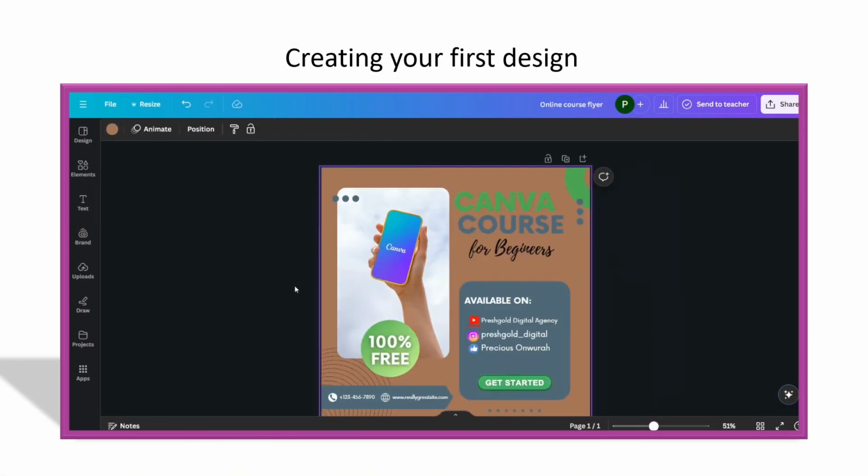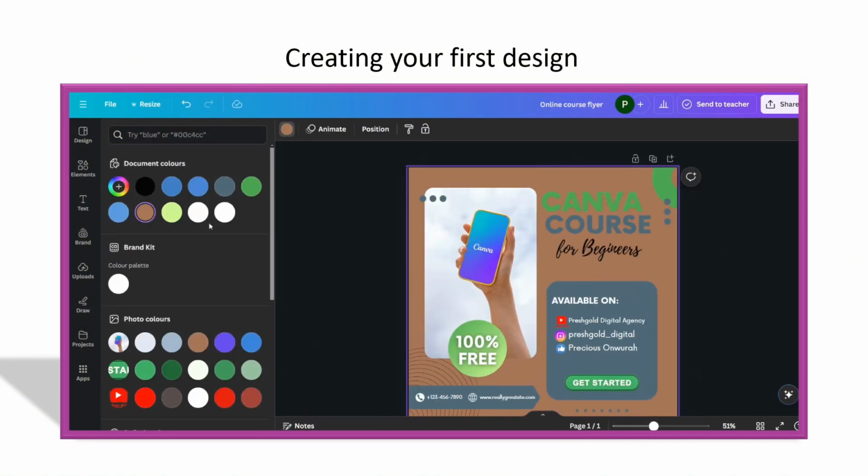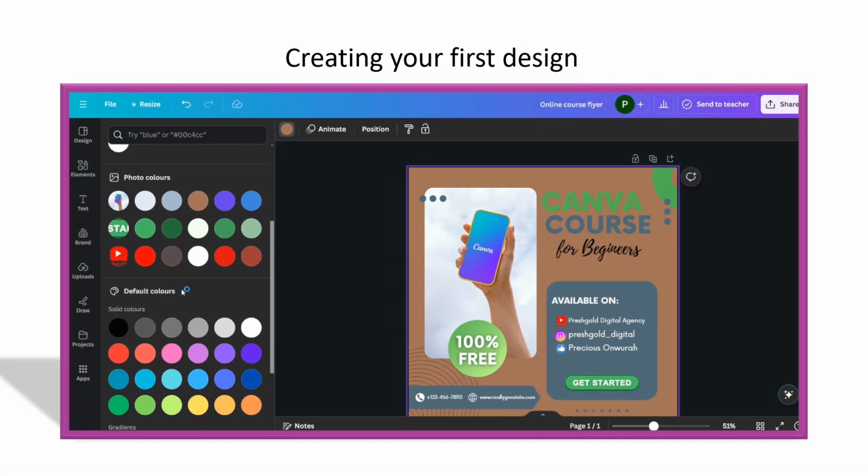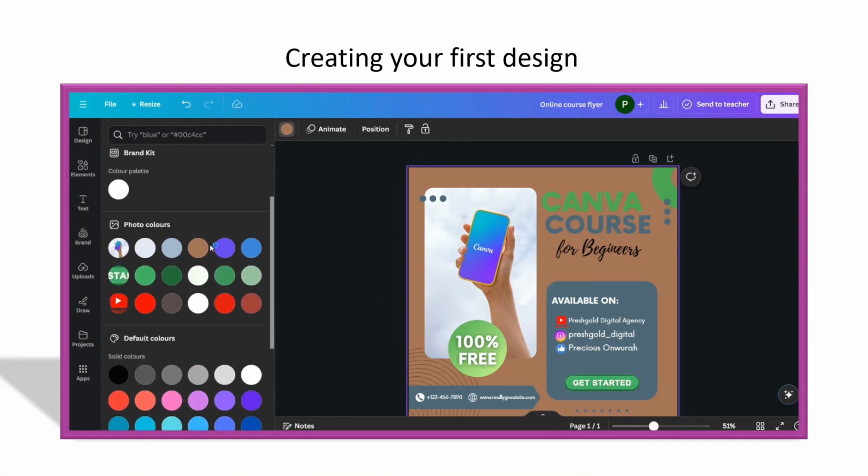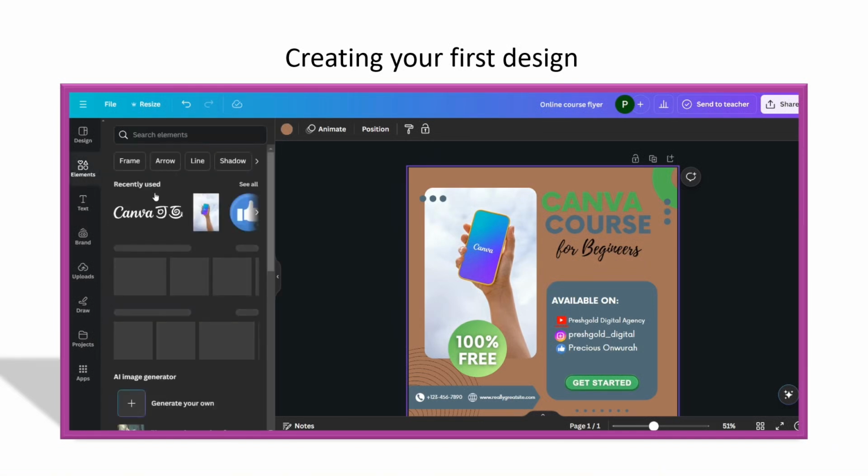So for now, what I want to do is change this color. And for this, I don't know. I'm looking at, let's see, let's look for Canva here.